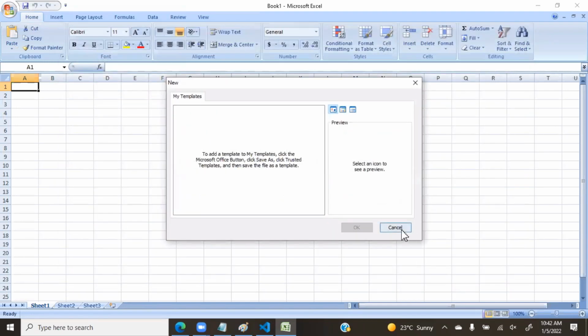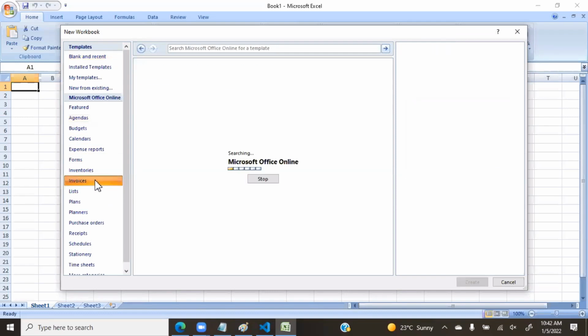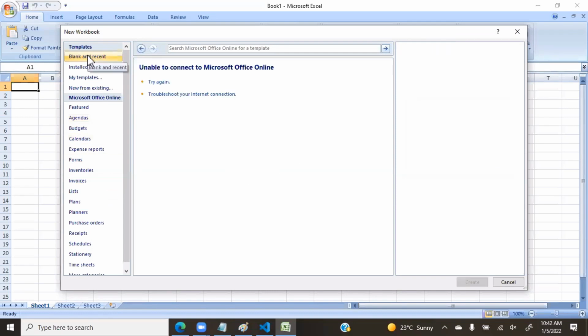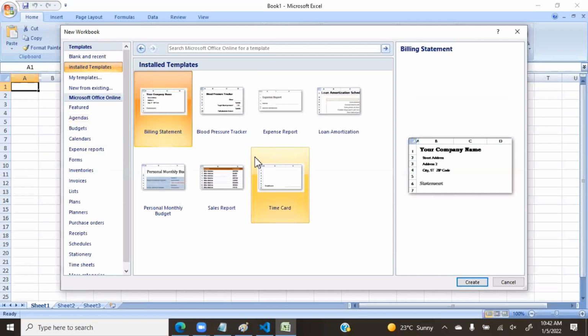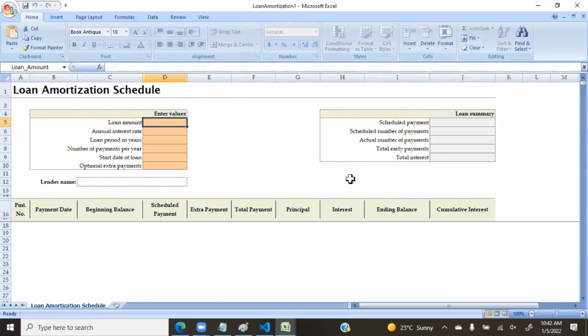Some templates need to be downloaded, but an already installed template is there. Let's take one. You see, there is a loan calculator template. This is a template. You don't need to design. Ready-made, everything is there. Just change your company name, change your details, and customize according to your requirement.